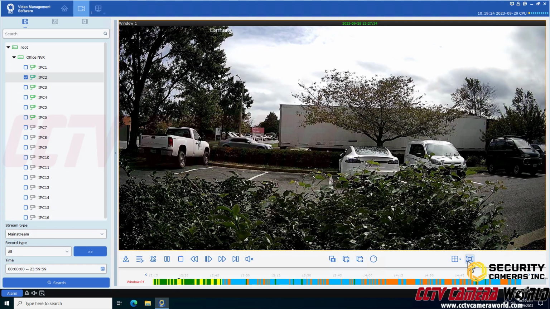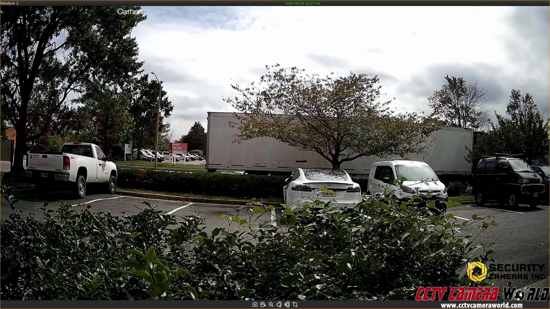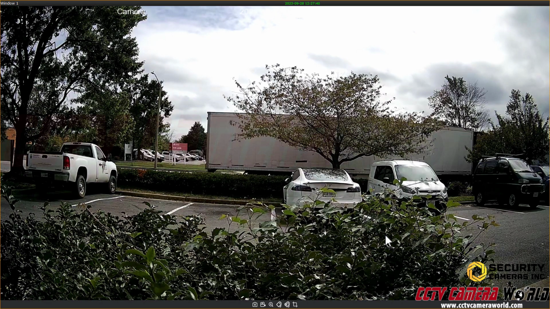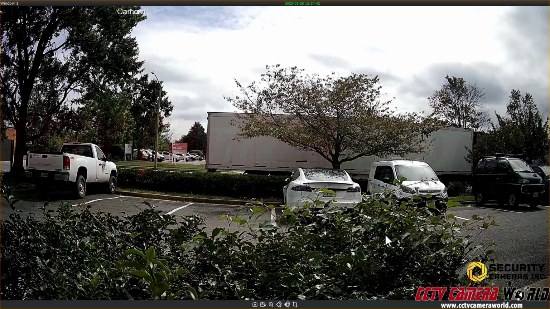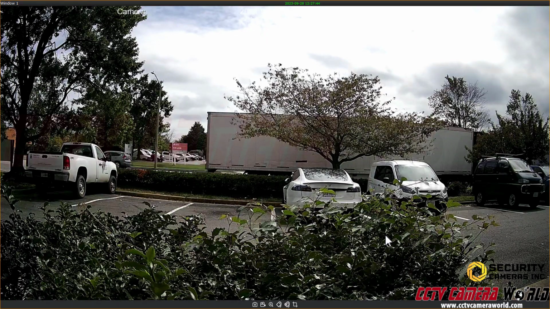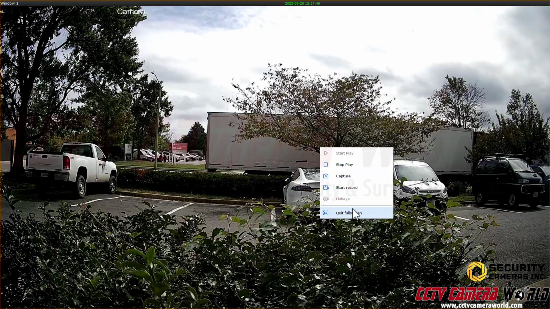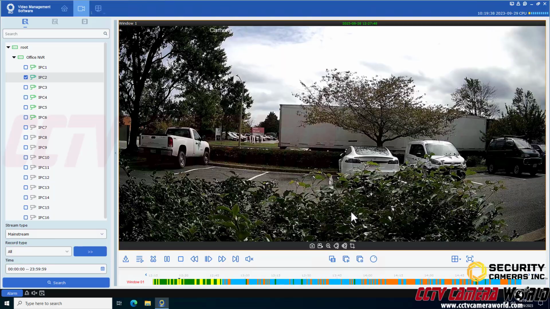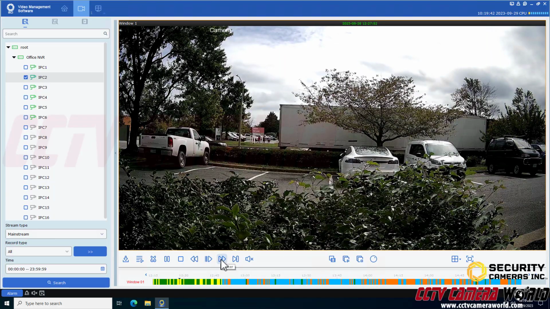Then we have a full screen button here. If I want to bring this camera into complete full screen, then I would click that button. And then to exit this full screen interface, I do either need to press the escape key on my keyboard or right click on the screen and then click the quit full screen button. So that is how you get in and out of the full screen that is available to you.